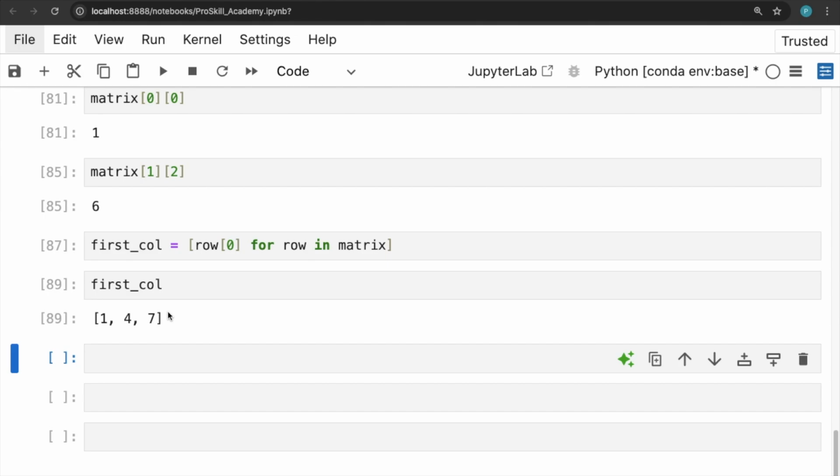You don't need to think about it too much if you have not understood, because we are going to revisit this again once we study our for loops. So that's it for the lists in Python.